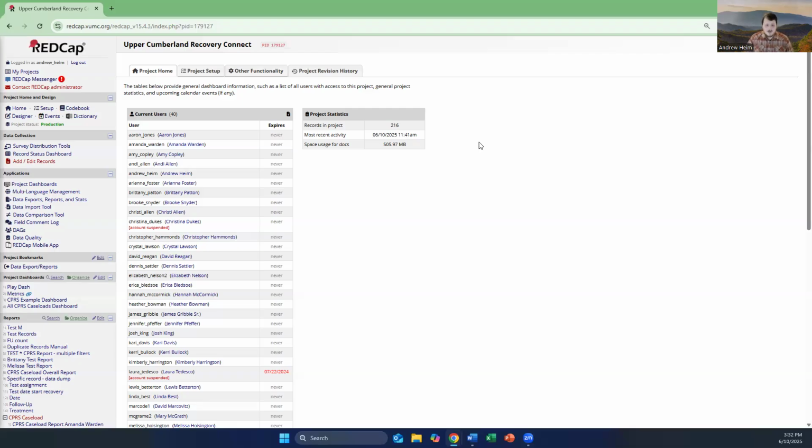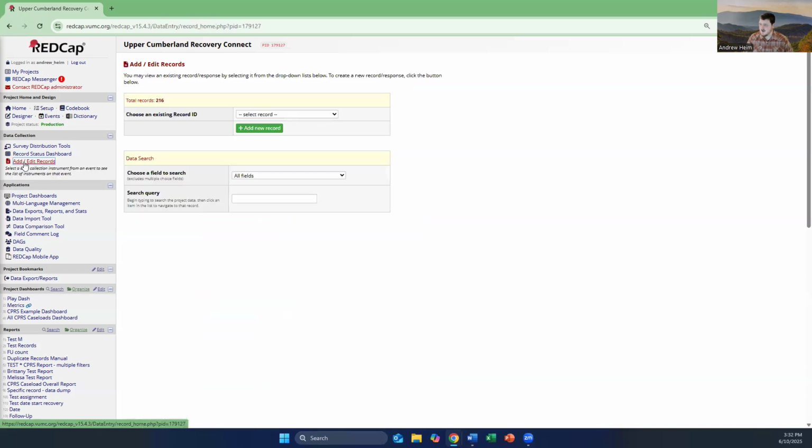So from here, if we were going to input a person and we weren't sure whether they were in the system or not. Now, oftentimes you'll be able to ascertain this very quickly by just asking the person, but sometimes that may not be the case. If that's the case, we want to go to this Add Edit Records section here. This is going to pull up a screen where we can choose an existing record ID. So if we knew that information, again, it probably wouldn't be common to know that. You could just go ahead and select it there.